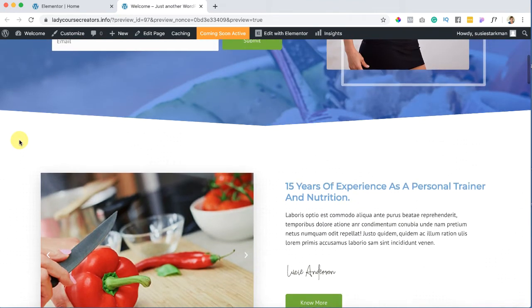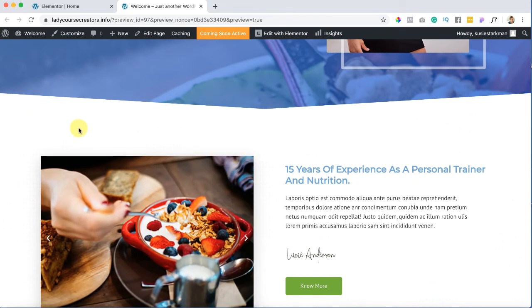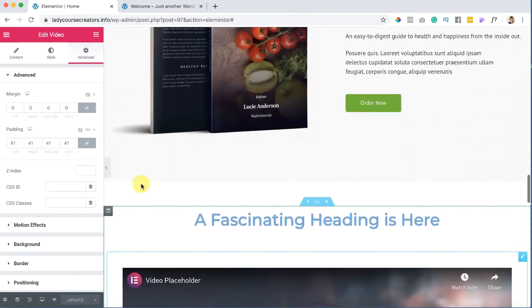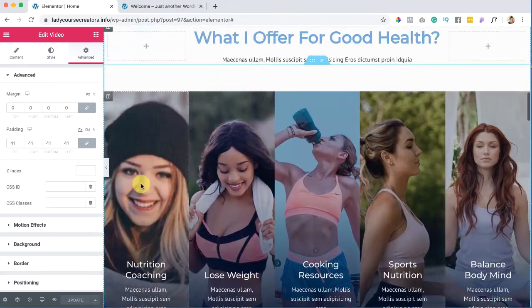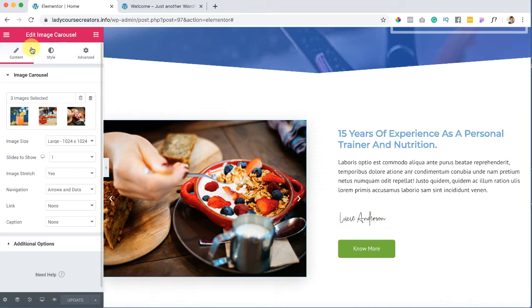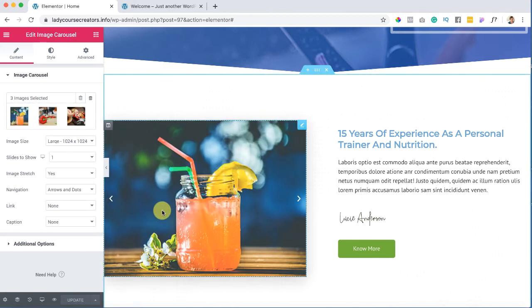And while we're still on the home page, let's scroll up to this section. Okay, so again, I can go to Edit with Elementor, or I can go to Elementor Home, which is the tab that's already open. I want to scroll up to the top. Okay, let's see what this is. This is an image carousel. So currently they have 3 images selected. And you can really change these around. The navigation is arrows and dots.